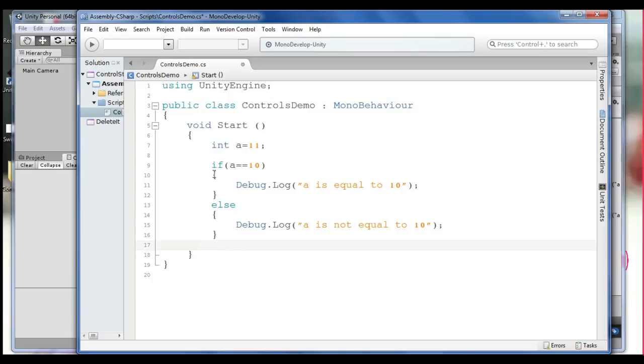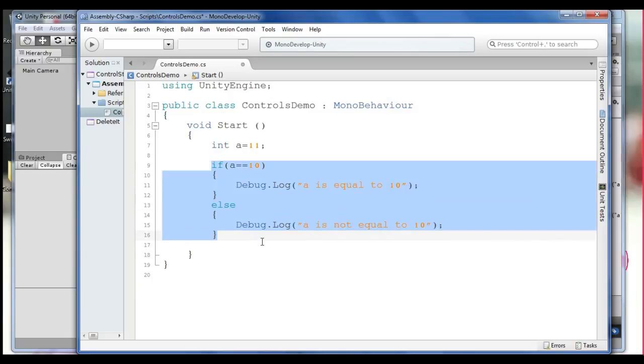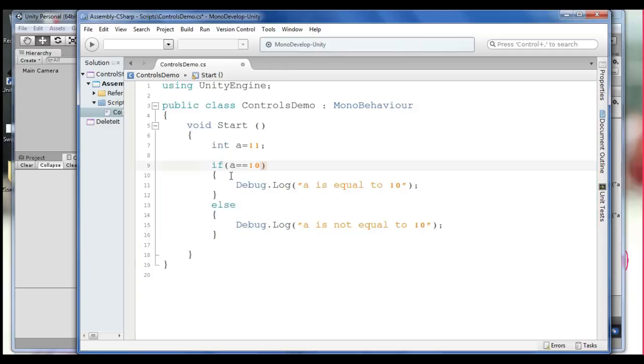Now, if-else statements are very useful when you are working in games. Why? Let us take an example. As I told previously, if life is equal to 0, then you can say game over. If life is not equal to 0, then the game is continuing. Like that you can work. That is how the if-else statement is used. We will come to the next control step by step.